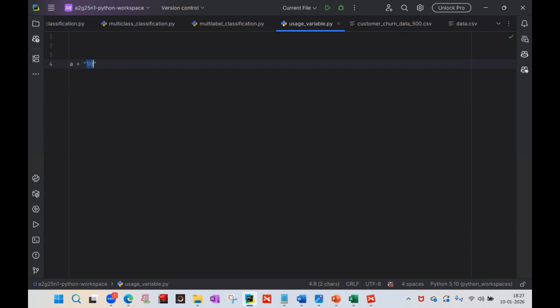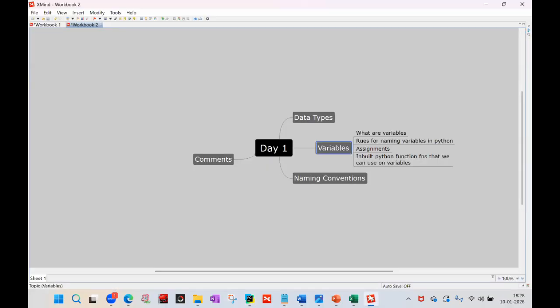Second thing is that let's say if I'm giving this as a equal to Python, now this a basically holds the string value, hence the data type of this a variable becomes string implicitly. You don't have to explicitly mention string a equal to Python. It will by default take whatever value you define inside it. So this is the introduction about variables.